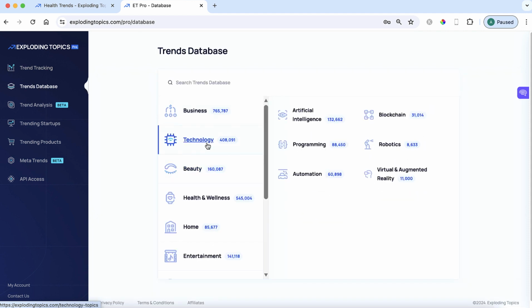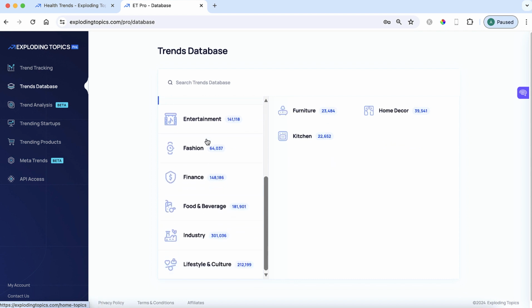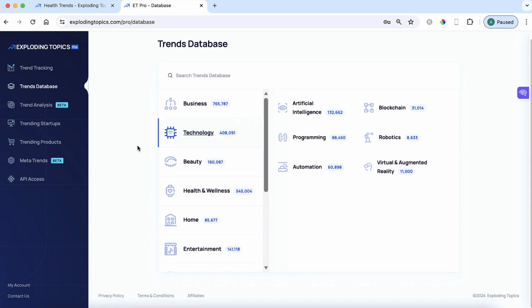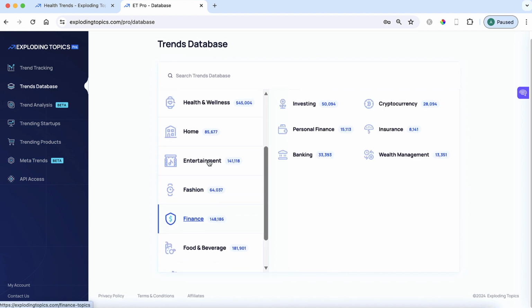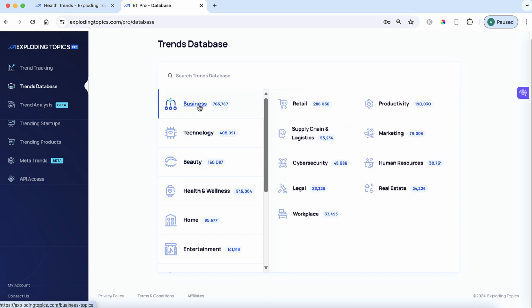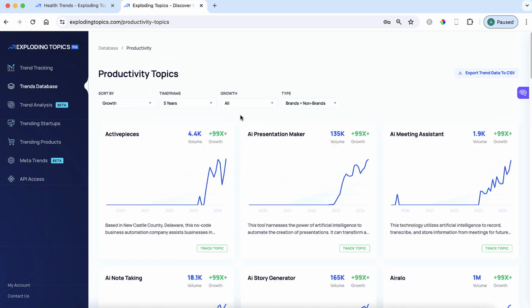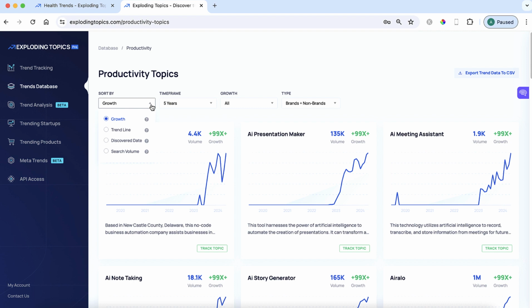If you click here, it gives us a whole range of main topics, such as business, technology, beauty, wellness, etc. And then within each of those topics, there are subtopics. So if you've got a business account or a business channel or business website, you can go through here and look through the sub niches to see what may be applicable for you. So let's just say you're into productivity, for example. We click on productivity. Over to the left, we can sort whether we want the information shown by the growth, the trend line, discovered date, or the search volume.